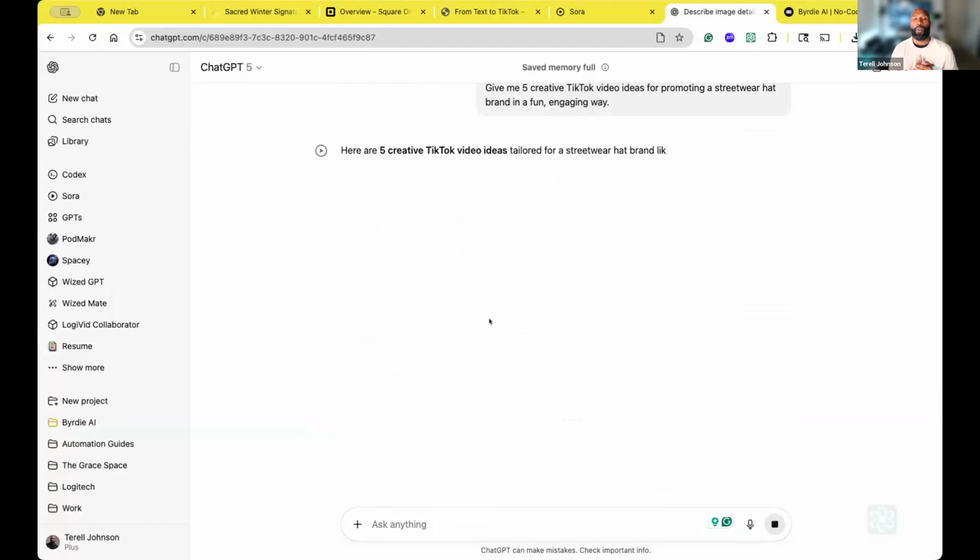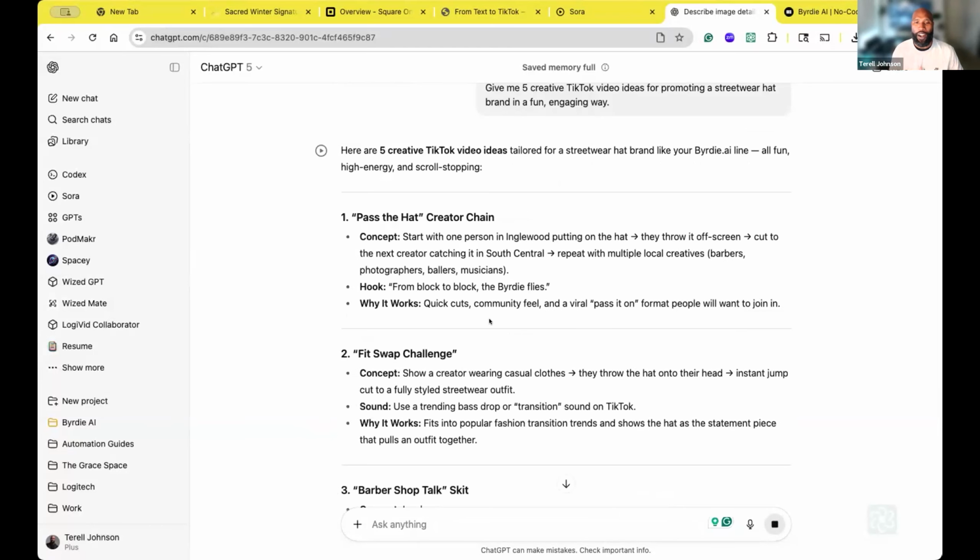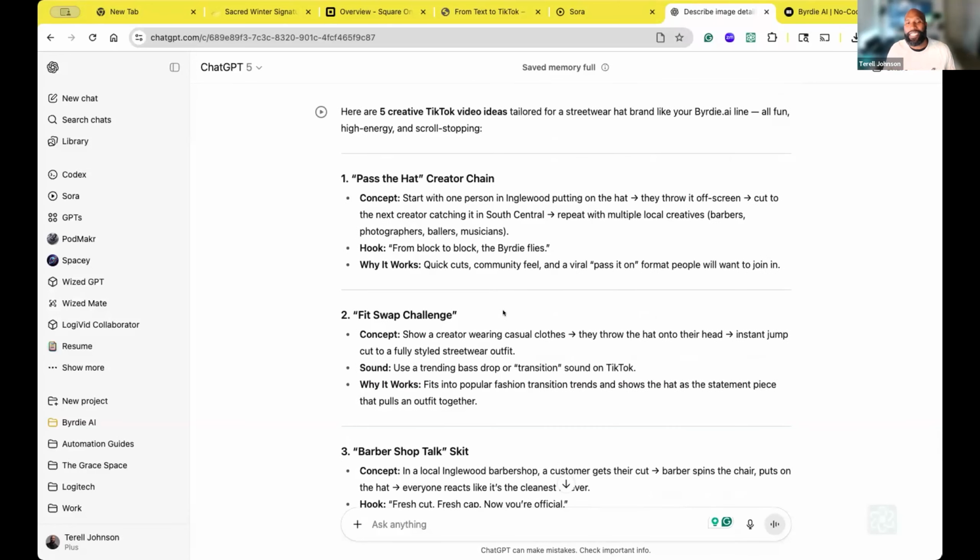And so typically when you're working with content, there are going to be different parts. There are going to be different scripts, and different creatives that you bring in. If you ever have a creative director, this is sort of taking the place of that, and of you feeling like you don't know where to start. So if I'm going to create a hat and I want some TikTok video ideas, it's going to give me a concept, it's going to give me a hook, and it's going to tell me why it works.